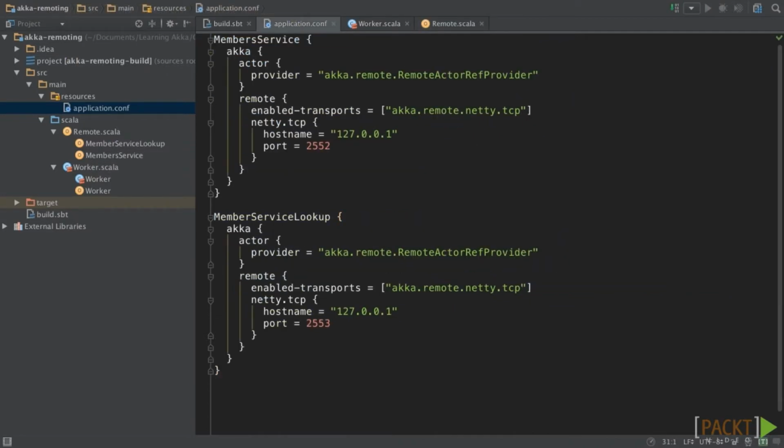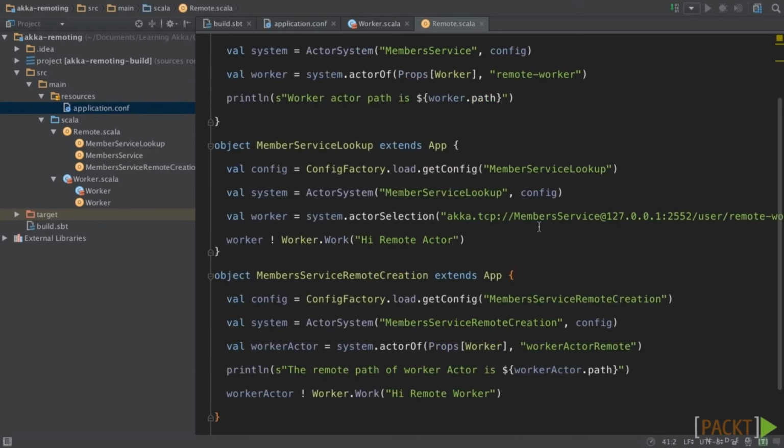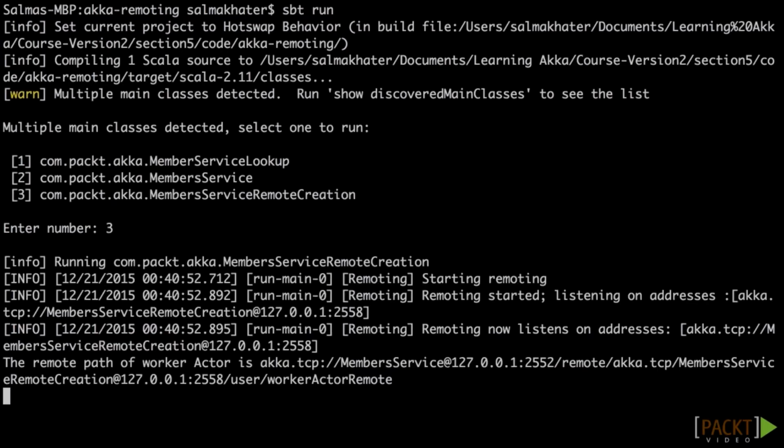First, let's add our configuration. In this example, we will add some extra configuration to describe the deployment for the remote worker service. Here is the creation of the member service creation. It is our new actor system. Now, we will create a remote worker service actor using actorOf, like any normal creation, and then send a message to it. Now, let's run the third actor system.